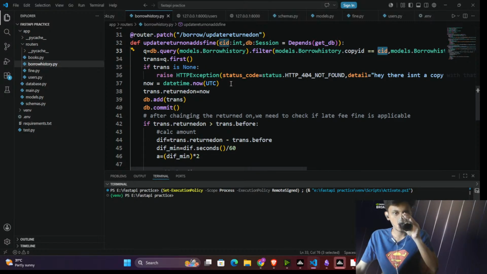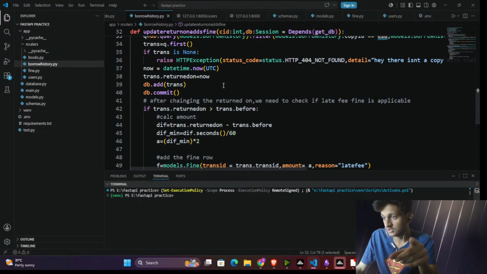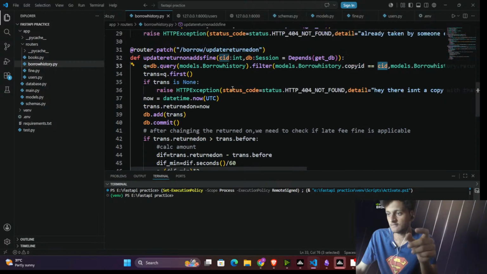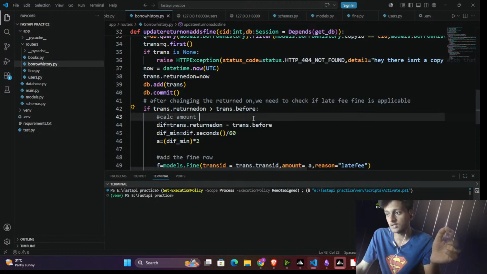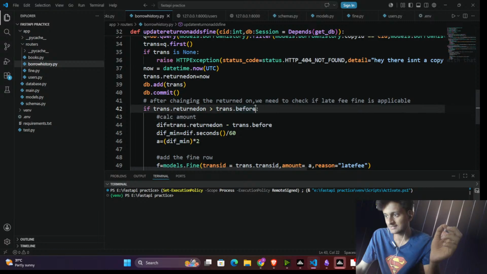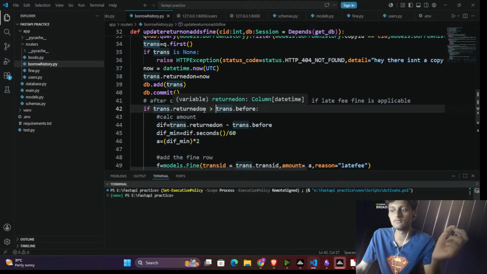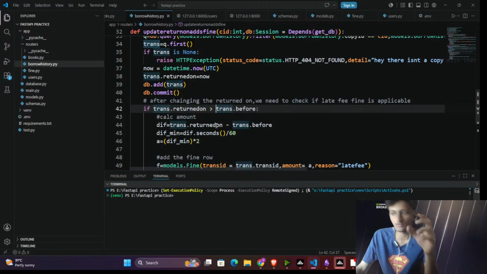And what we're going to do is also check the fine. We see whether this specific transaction, when returned, has exceeded the time limit. How are we going to do that? If trans.returned_on is greater than trans.before, the transaction's before, if it's more than that, then we're going to calculate the amount of fine. That's what I was trying to do.